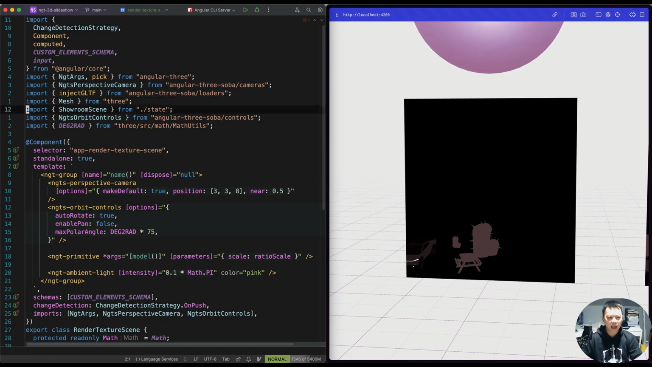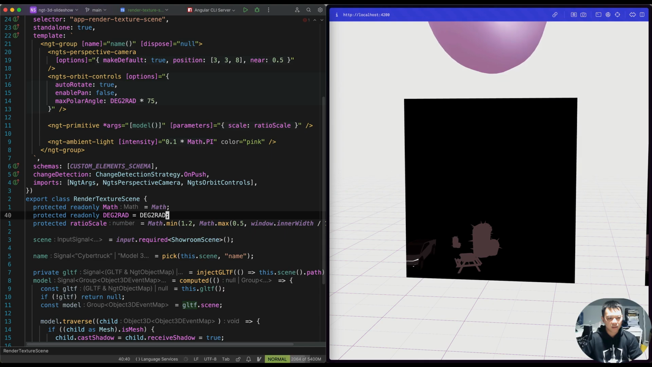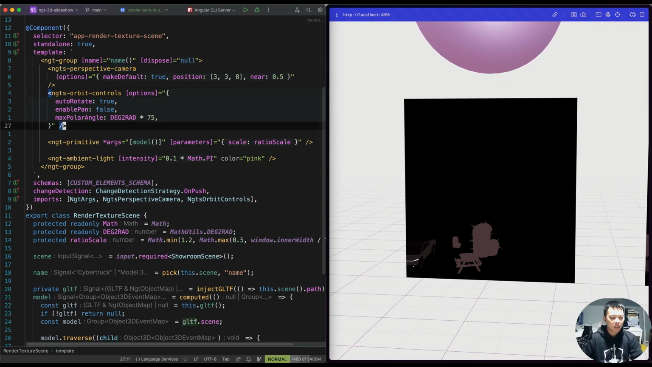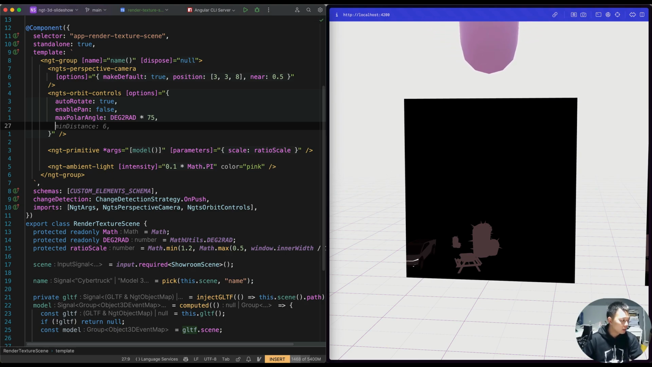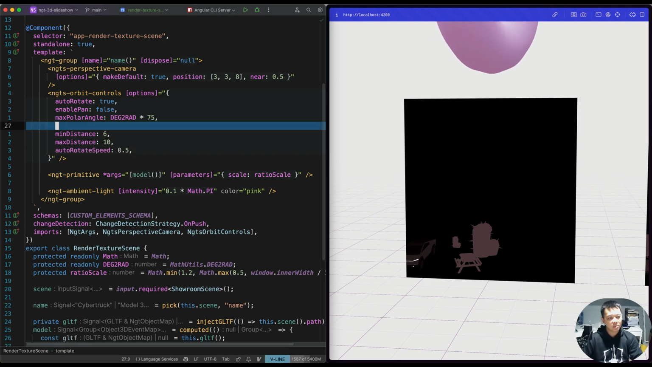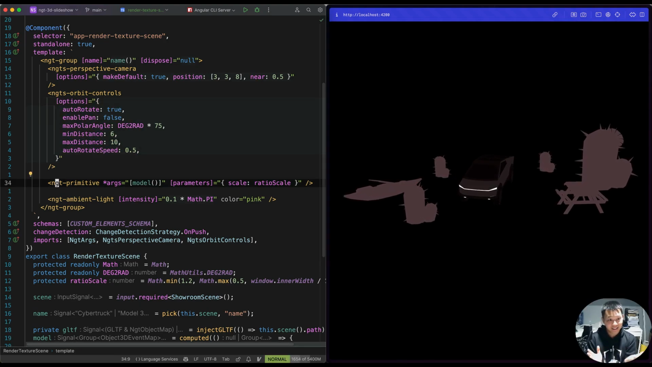I kind of want to see how it imported. Well, that's not gonna work. It's gonna be from math util. That max polar angle is that one. Min distance is this. We have the max distance and the speed. So we're gonna save this. Kind of see that that's the scene, right?